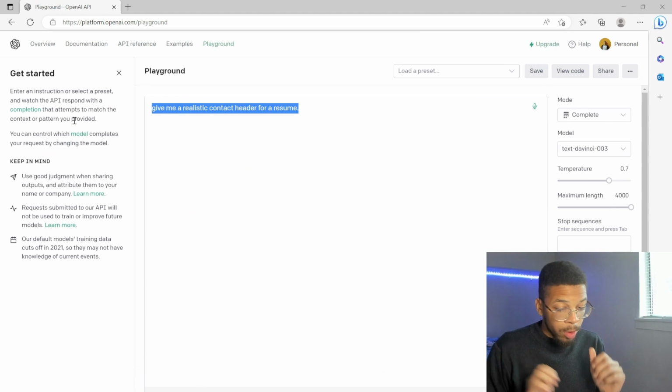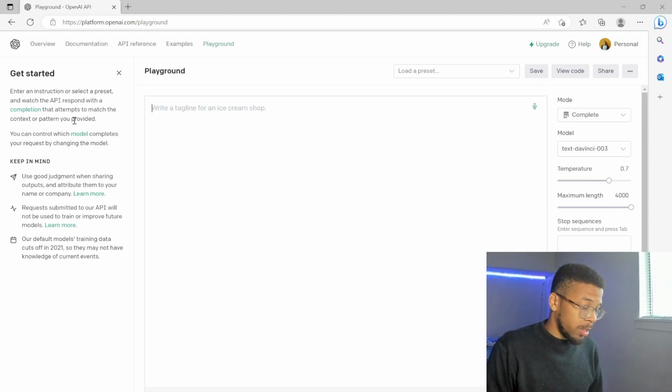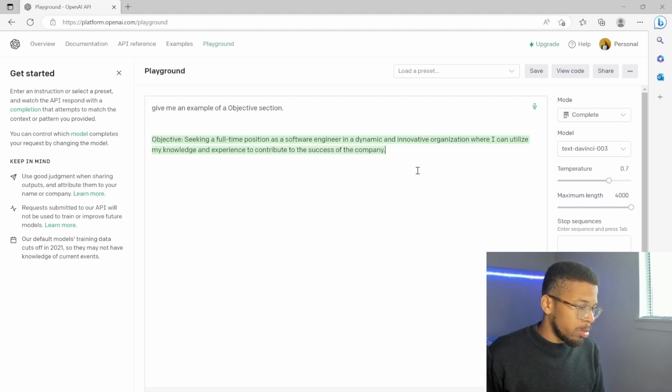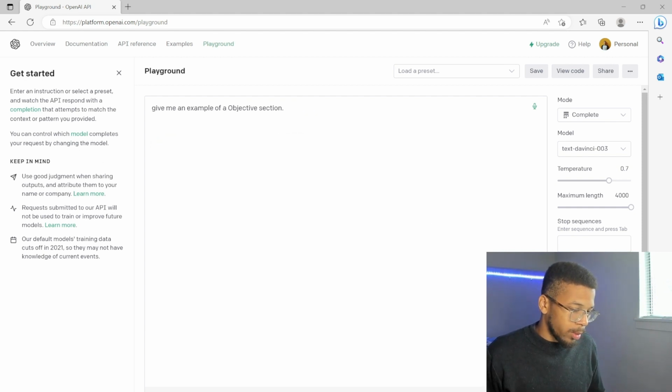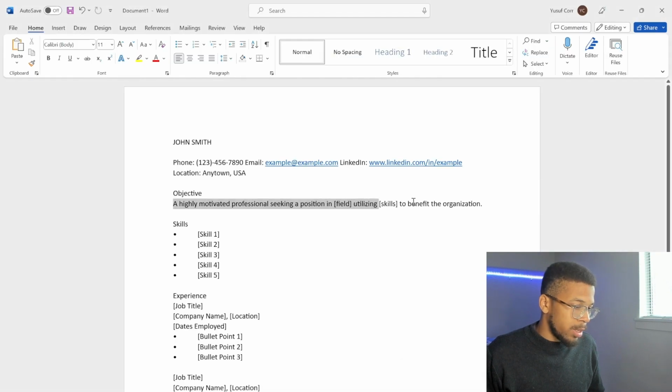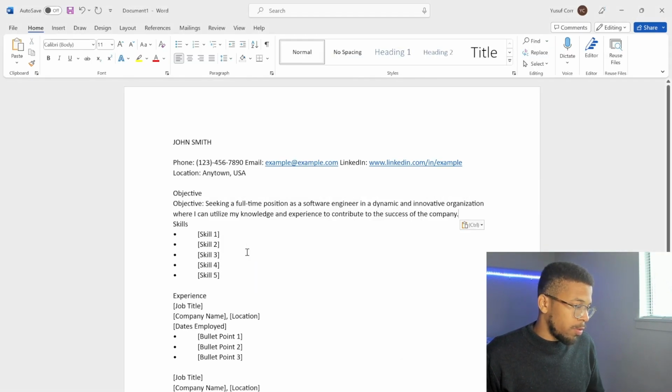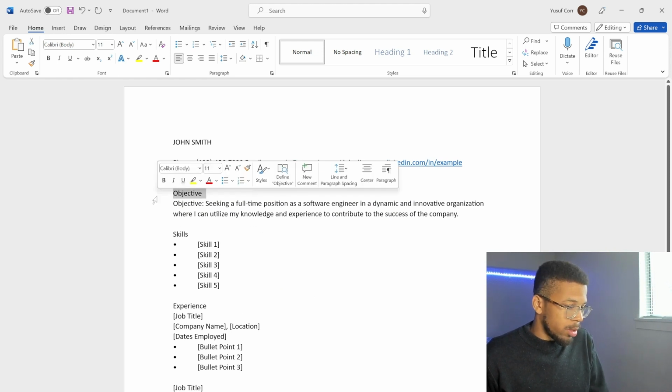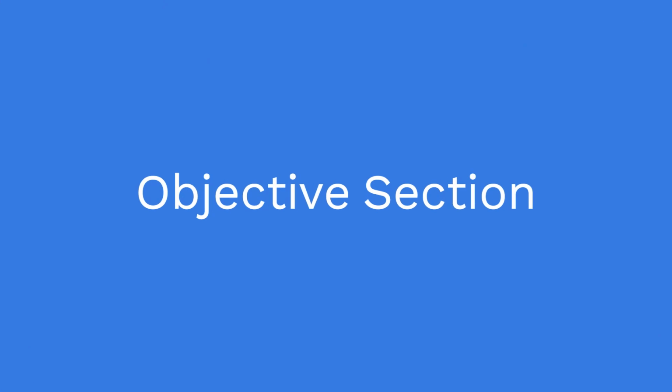We have our contact header, and now I'm just going to go ahead and go back and ask for an example of an objective section. Now again, I don't usually put that on my resume unless I can't use a cover letter, but in this particular case, since it's part of the template, let's go ahead and ask for an example. So give me an example of an objective section on a resume. This works for me. Actually, I'm just going to go ahead and cut that. And I'm going to directly paste this here, fix the formatting, and then get rid of this original header. So objective section is done.